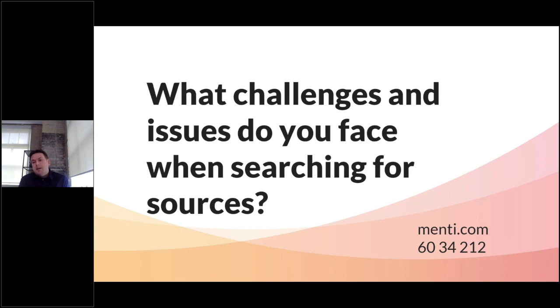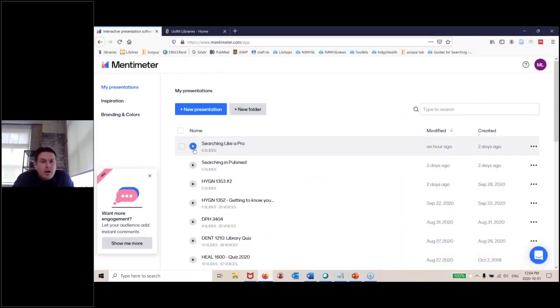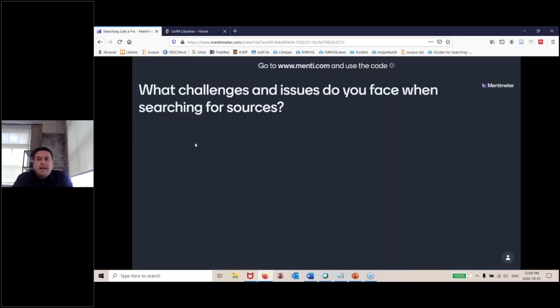So I'd like you to go to menti.com. You can open another window to do this, or you can even do it on your phone. And the code that it's going to ask you for is there. So menti.com, and there's the code. And I'm just going to open Menti on my screen. So again, the code is coming up here. And you'll now be able to access this and type in some of the problems you have when searching.